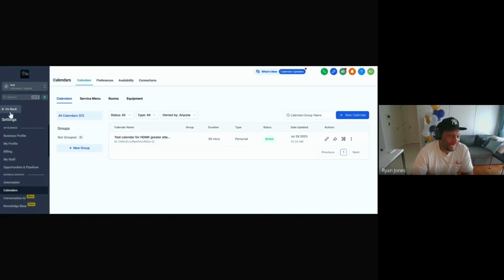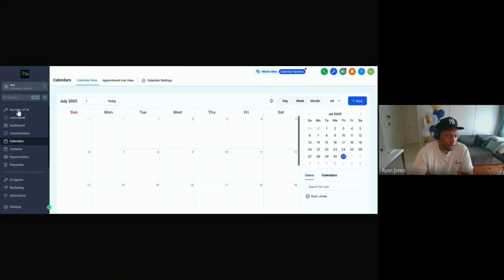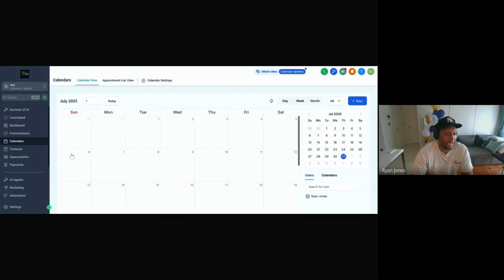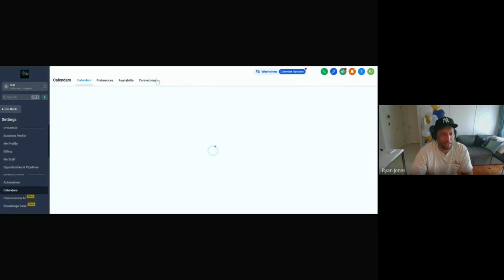To get to your calendar, you need to be in your sub account. If you see your agency view, just go to your sub account. I'm in this test sub account that I'm going to use. Then in the little menu on the side here, we want to click on calendars. Once you're in your calendars, go to calendar settings.